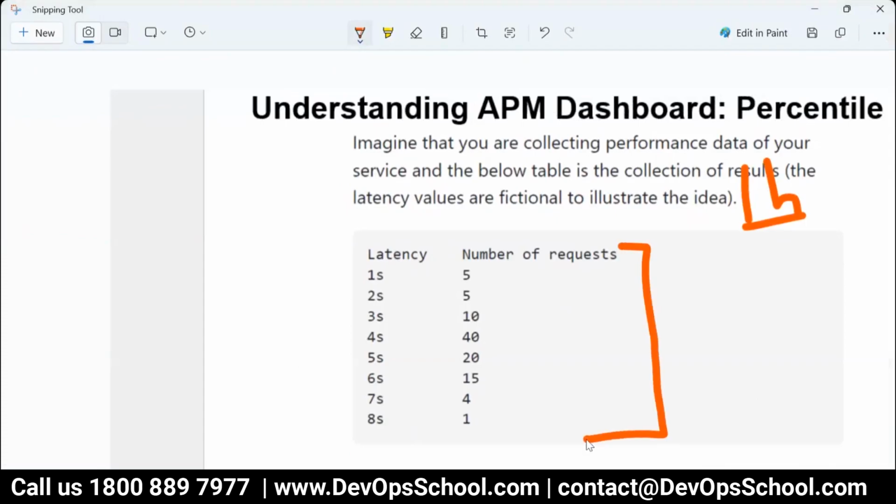So let me take this one. First of all, assume that we have a 1 hour window. In 1 hour, total requests, how many did you get? 100. Now what will the tool do? It will create a bucket automatically. For example, how many requests got loaded in 1 second? 5. How many requests got loaded in 2 seconds? 5. Likewise, they'll create one table for 1 hour. This will happen automatically.